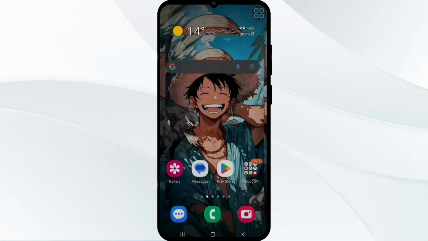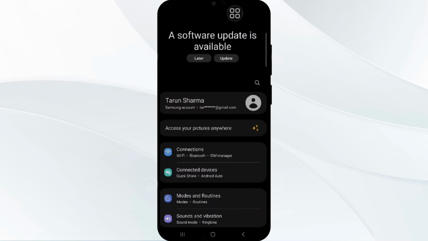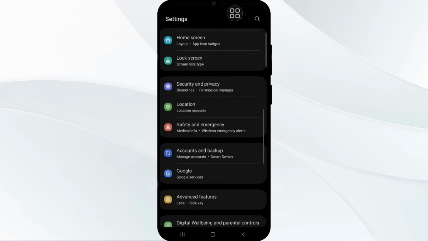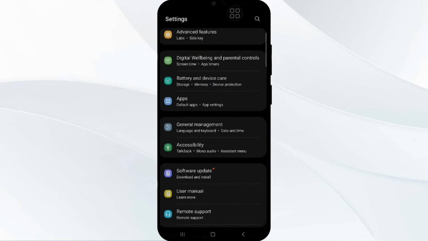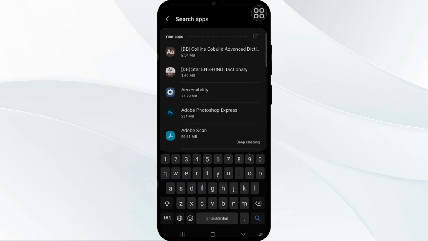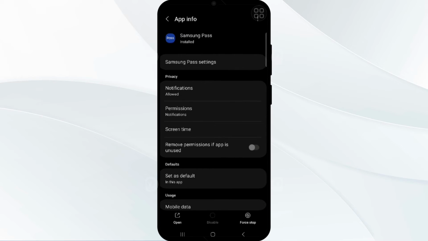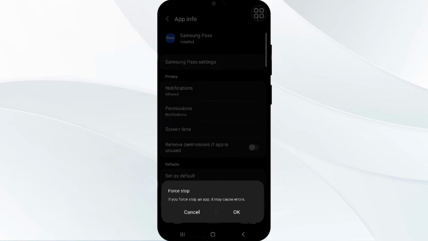Solution first is force close and restart the Samsung Pass app. To begin, open your phone settings by clicking on the settings icon, and now navigate to the app manager and locate the Samsung Pass app in the app list by simply going to the search bar and typing pass and then clicking on this. Then select force stop from the bottom right corner, confirm by clicking OK, and then reopen the app. See if the problem is resolved or not.